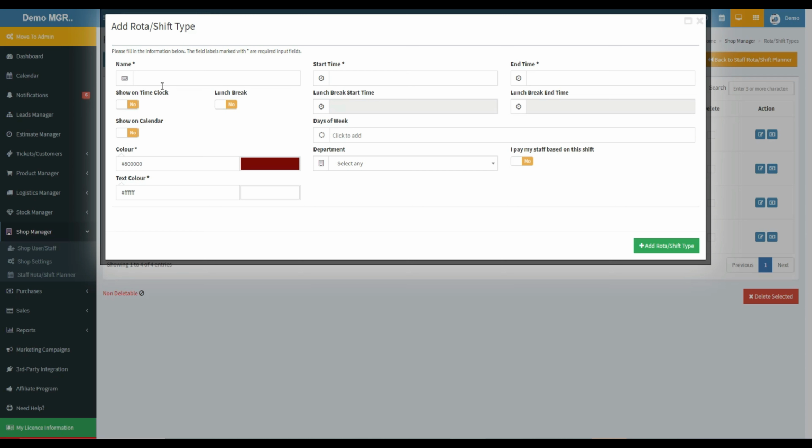If you want to integrate shift type with time clock, then please enable the Show on Time Clock option. If you pay your employee based on this shift, then please click on the I pay my staff based on this shift option so the system calculates the payroll properly. If the shift has a lunch break, then please enable the lunch break option. Employee rota report will always have 2 figures, one with the lunch break and one without.